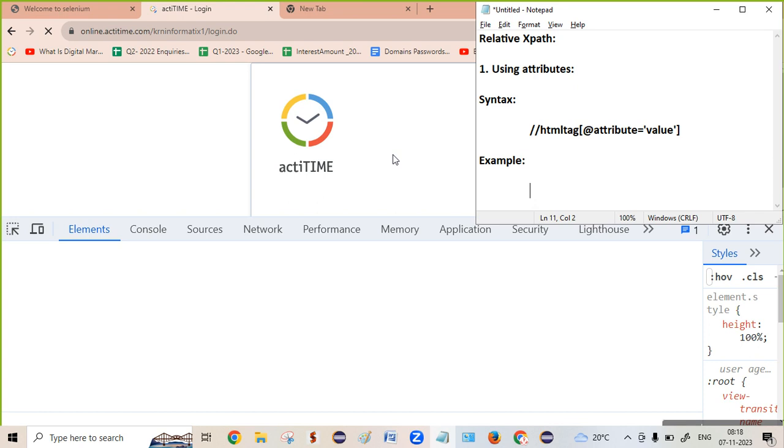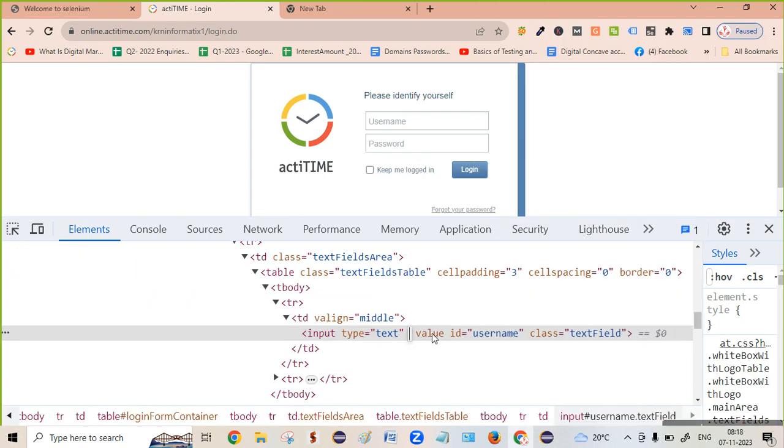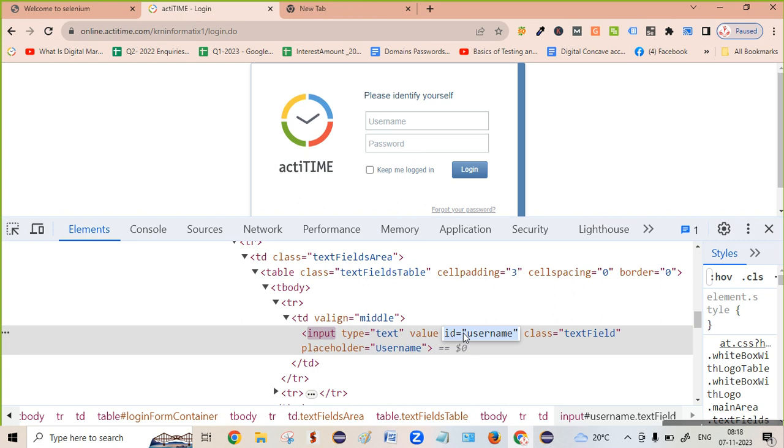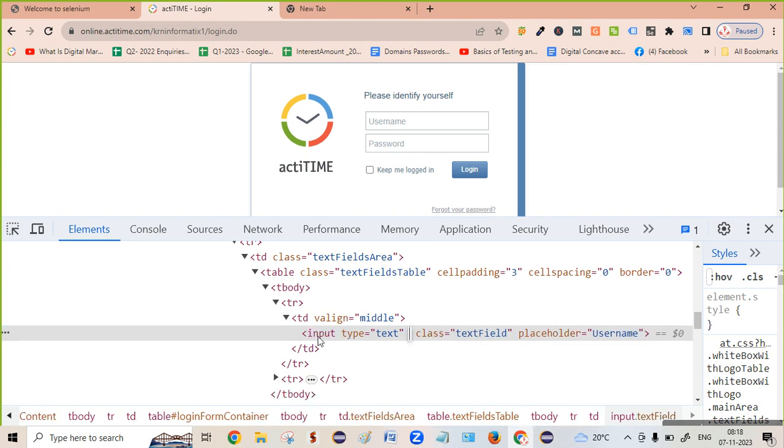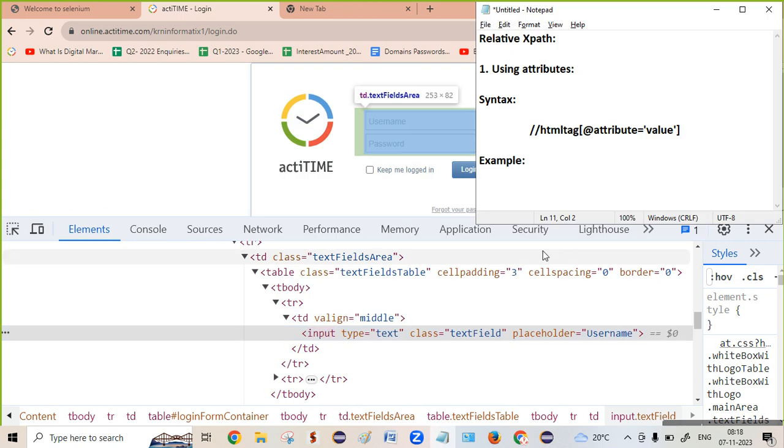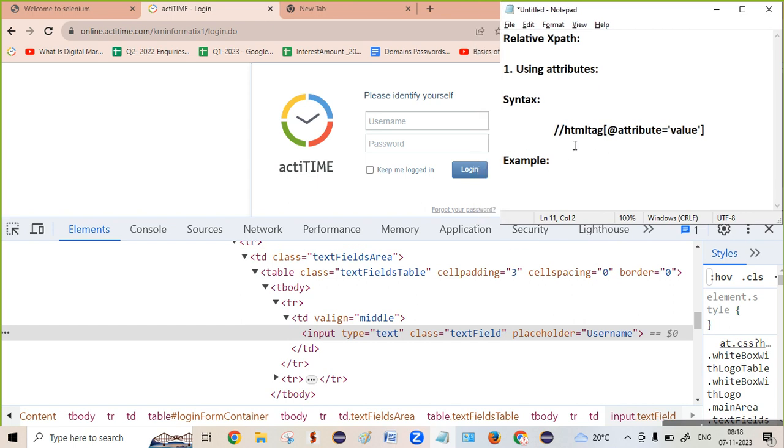My goal is to identify this element. There is no ID and there is no name for this element. In that case, what we have to do, we have to identify the XPath. We will never use absolute XPath because absolute XPath can be used for small and static pages. Can you tell me what is the XPath for this username text box by using this syntax? Follow the syntax, double slash. What is the HTML tag for this element?